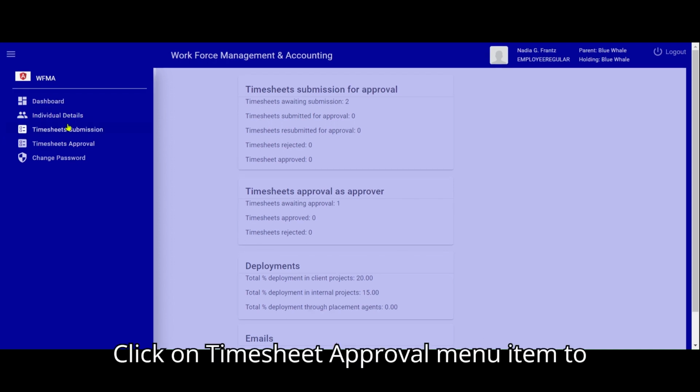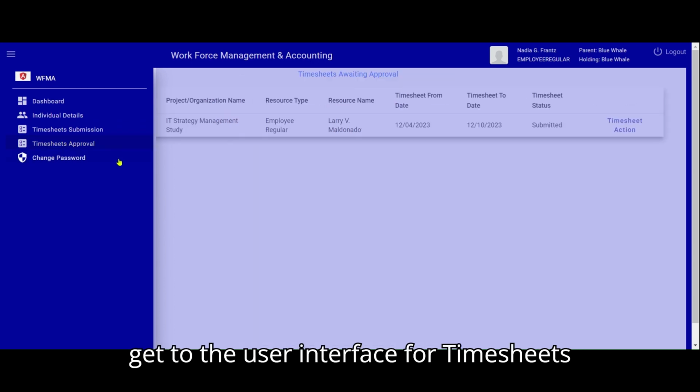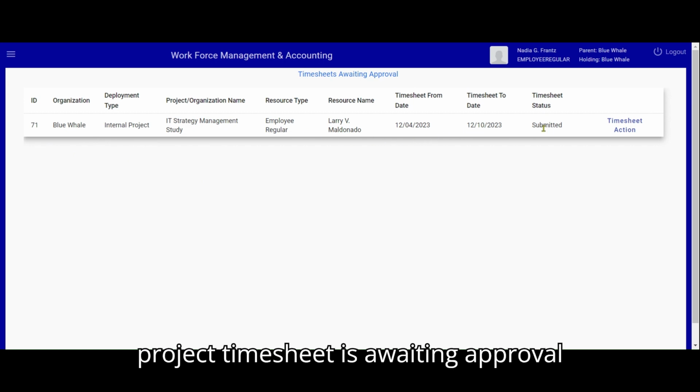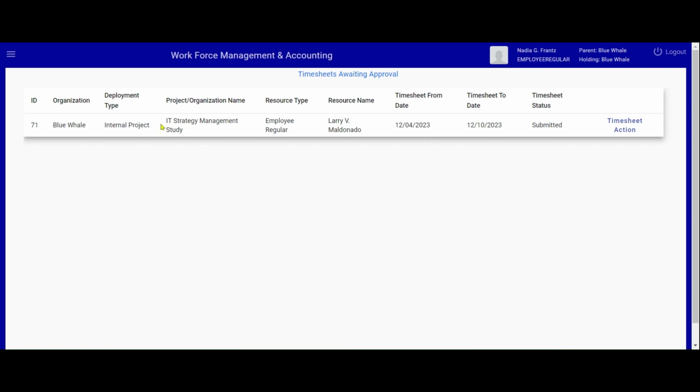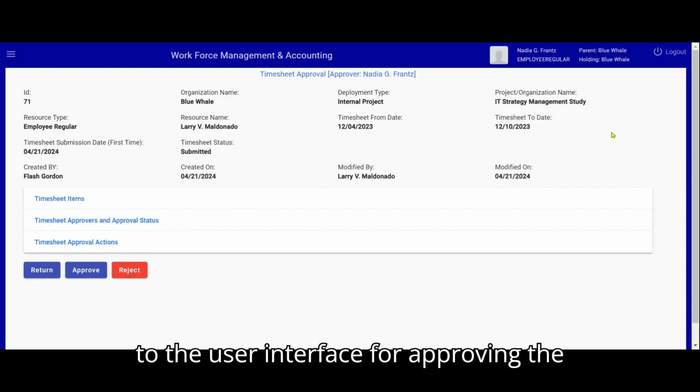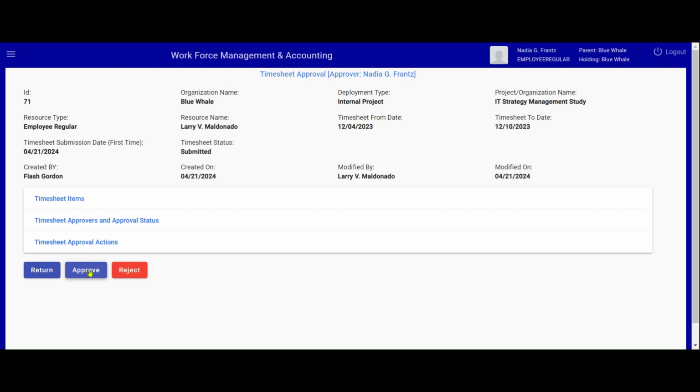Click on Timesheet Approval menu item to get to the user interface for timesheets approval. As you see, an internal project timesheet is awaiting approval from this approver. Click on the Timesheet action link to get to the user interface for approving the timesheet.